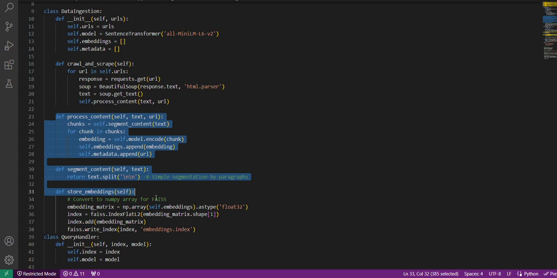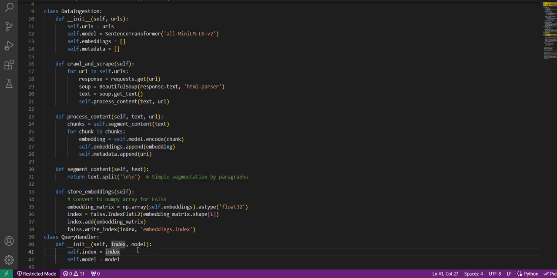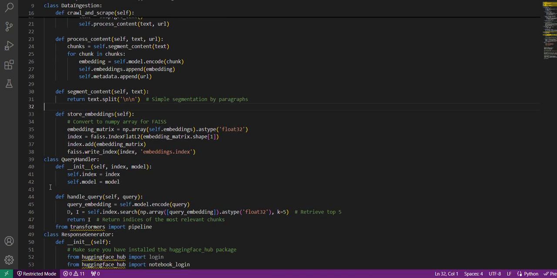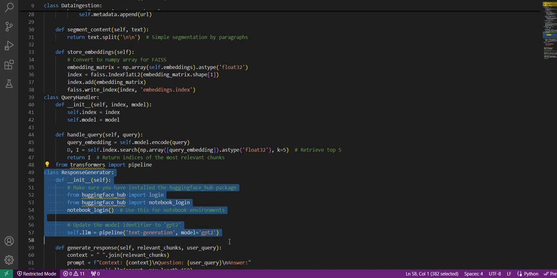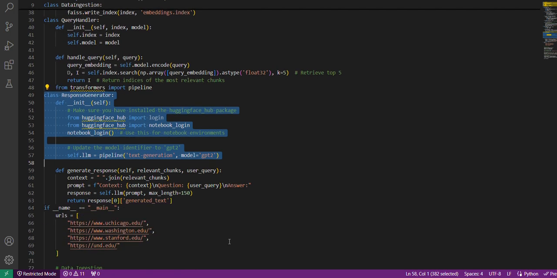To store those embeddings, we are using a vector database to store the contents. To handle queries, we are giving the query embedding and storing the retrieval data as a pipeline input. And here we are giving the response generator, which gives an exact, accurate response according to our query.